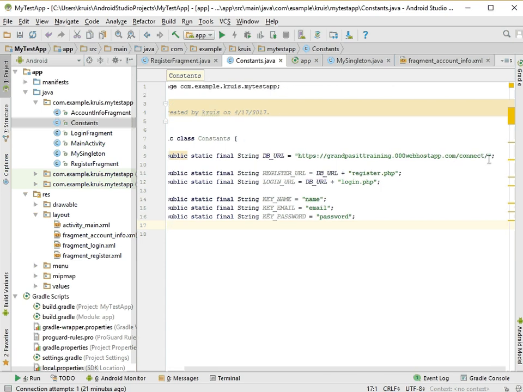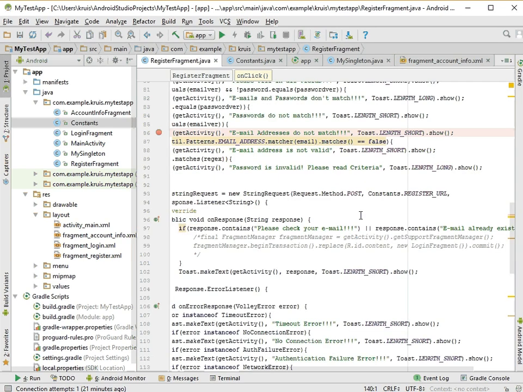So when you put them all together, it's going to take us over to our website and grab that file, and whatever we put in that file is going to be activated. All right, going back over here. So that's our second parameter.